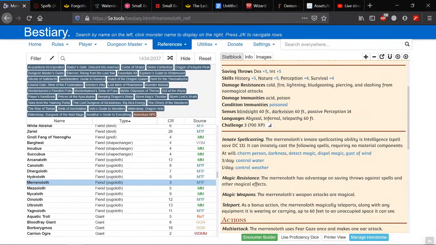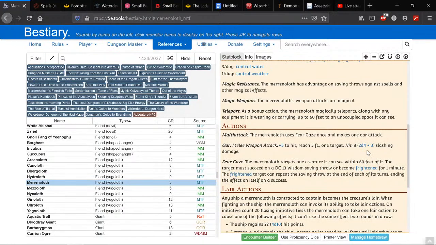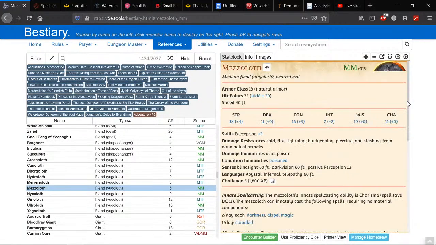Relics can magically teleport along with any equipment weighing carrying up to 6 feet. Fear gaze once and makes an awe attack. It's got an awe. Fear gaze, the mirror and Loloth. No, because it's more of a sea-based creature. Mesoloth.